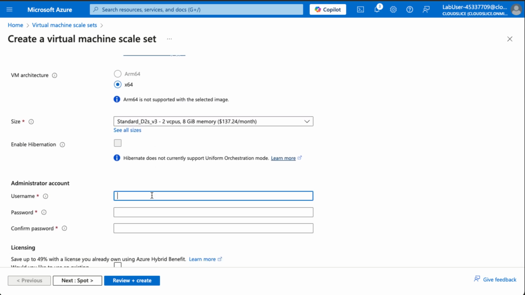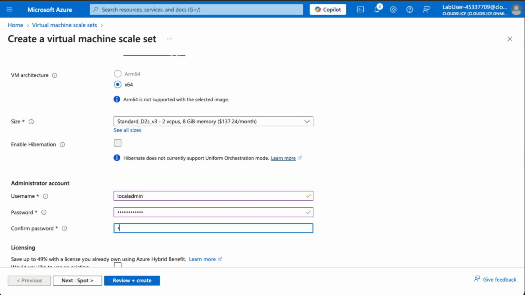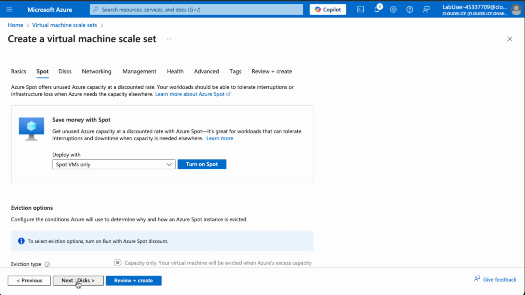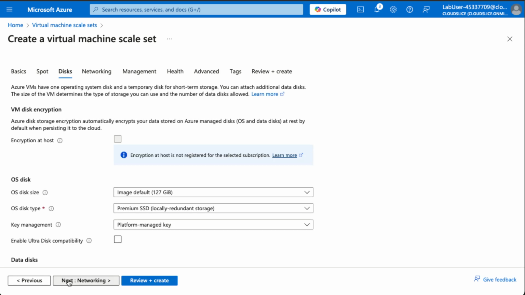Then again, the username and password. All right, that should do it. We don't need spot for this. Then disks. So we're going to be happy with the standard disk.